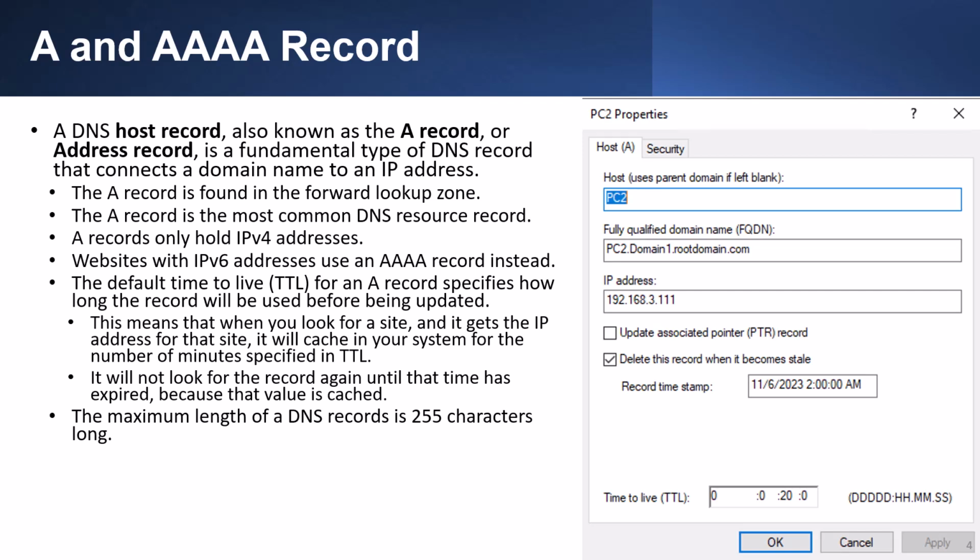The default time to live, or TTL, for the A record specifies how long the record will be used before being updated. This means that when you look for a site and get the IP address for that site, it will be cached in your system for the number of minutes specified in the TTL. It will not look for the record again until that time has expired because that value is cached. The maximum length of a DNS record is 255 characters.